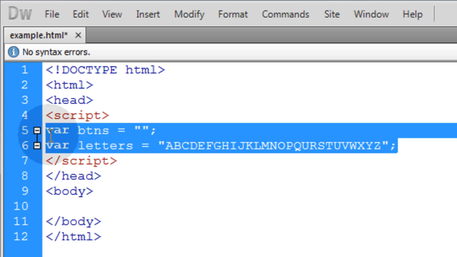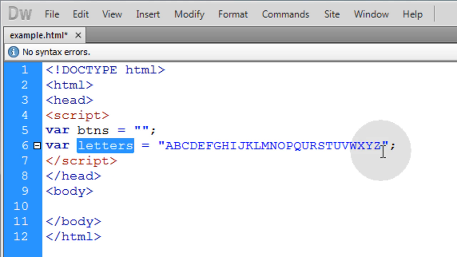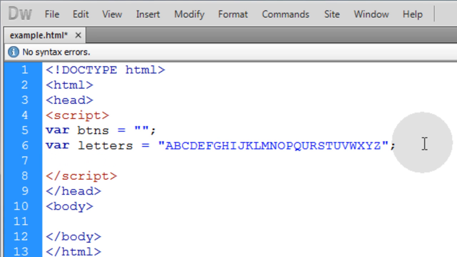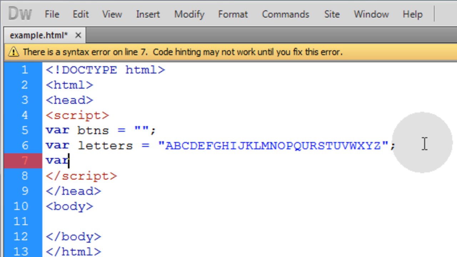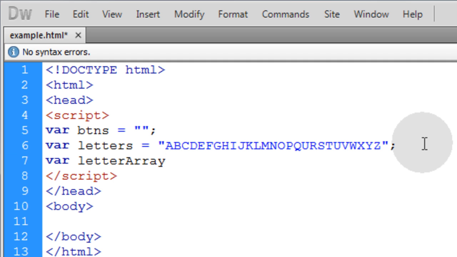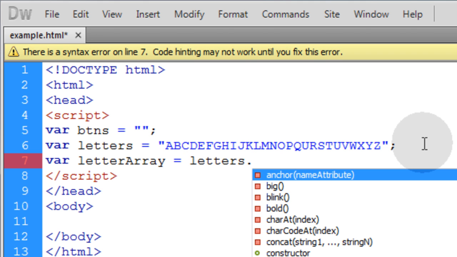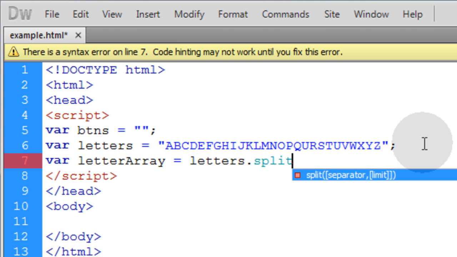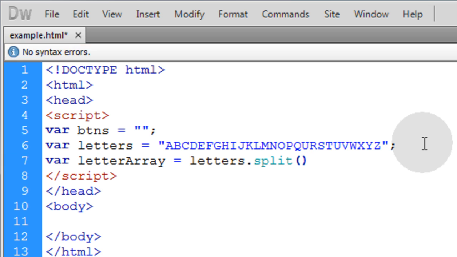Now what we're going to do is take this string. This is now a string object, and we're going to take that and split it to create an array. The variable name for that array will be letterArray. Now in order to split that string of letters, we're going to say letterArray is equal to letters.split. And then you can put the separator you want in between the parentheses of the split function, or the split method. And the separator I want will be nothing.